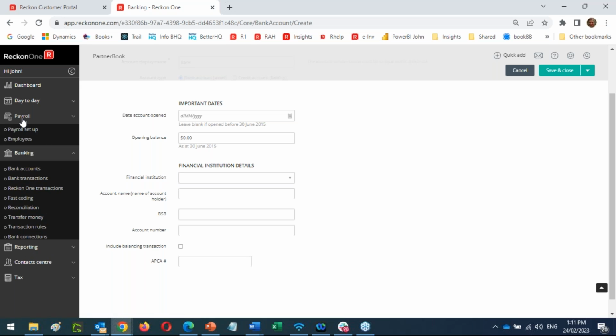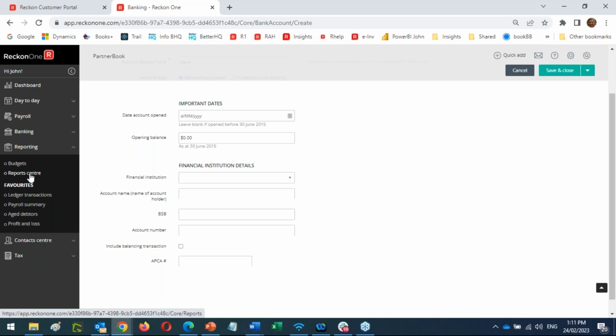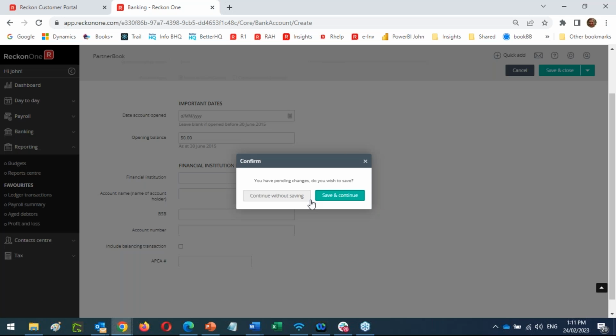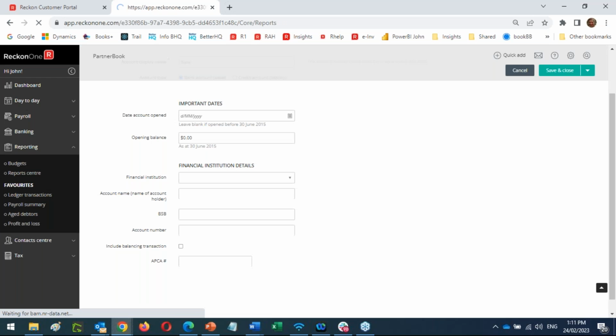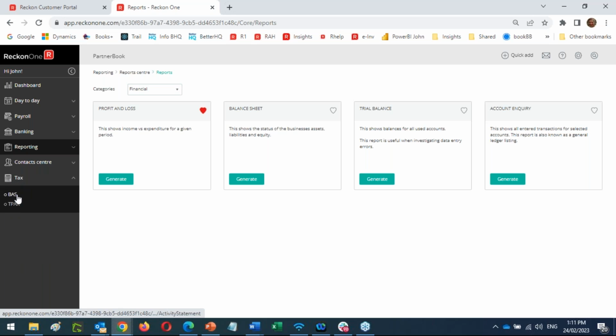We also have payroll, which is a big area, and we'll spend a little bit of time on that later as well. And importantly, our reports, where we can get a whole series of reports to extract information from our accounts. And finally, the tax area, where we have a number of tax-related things like your BAS and your transaction payments annual report, or TPAR.